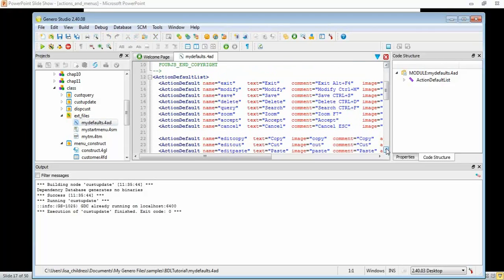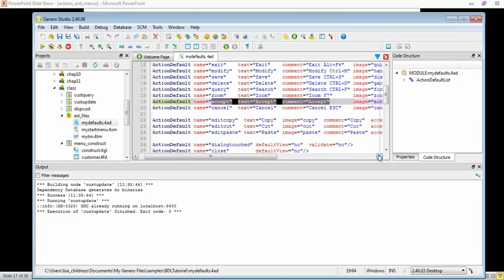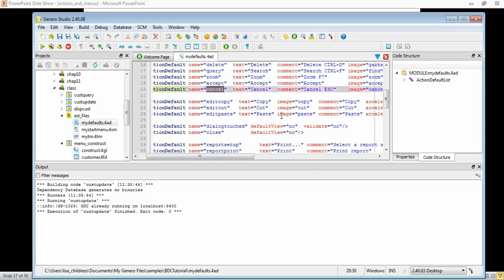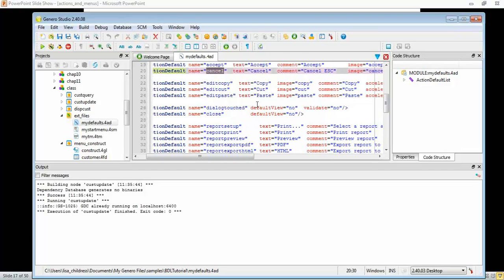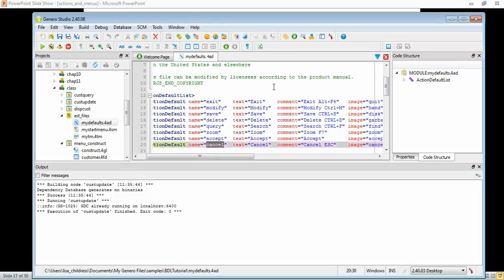But I can go in here now that I have my own action defaults file and I can make some changes to it. Now before we make any changes, let's find the predefined actions. So right here is one predefined action. This is accept. Now this is the one we saw earlier. Here's cancel. And you can see there's a lot of defaults configured, and a lot of them are really for predefined actions. That way you already have text attributes, comment attributes, images, all of those types of things predefined for these predefined actions.